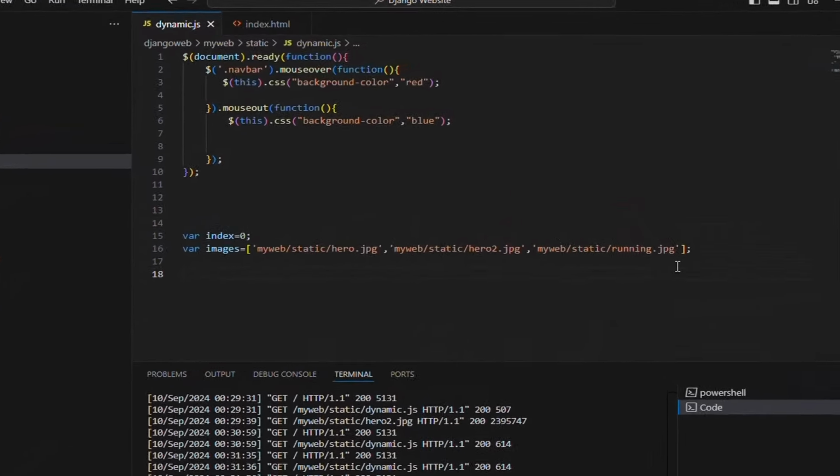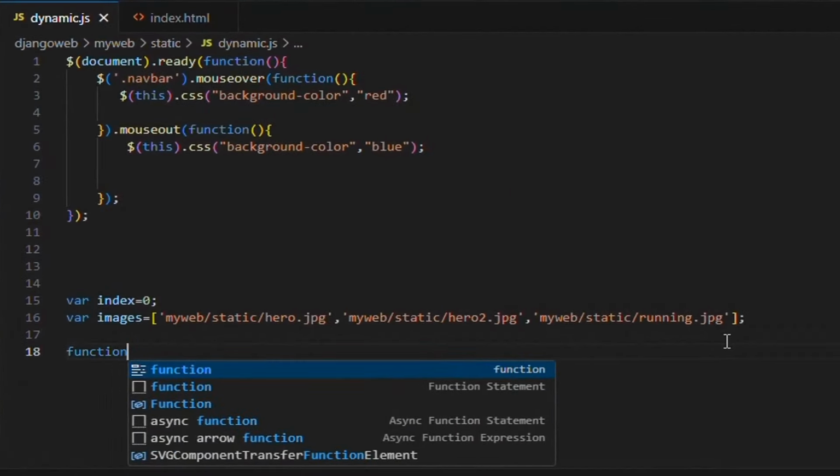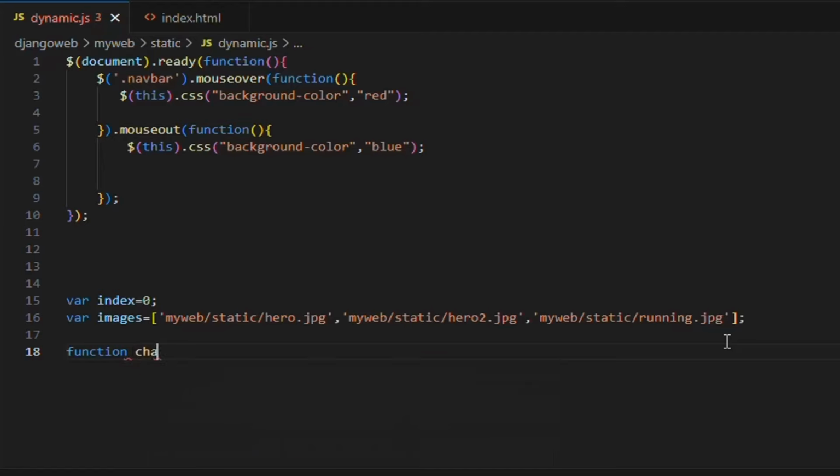After defining the images array, the next step is to create the changeImage function. This function is responsible for updating the source of our hero image, allowing it to change at regular intervals, creating the slider effect.